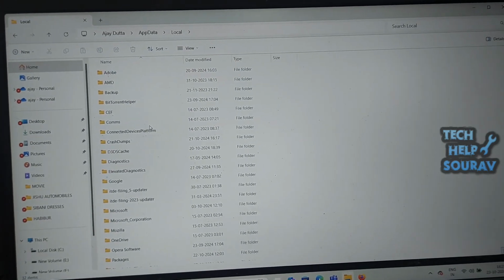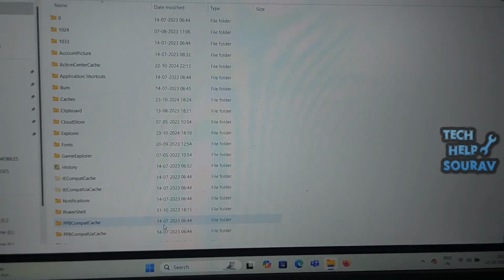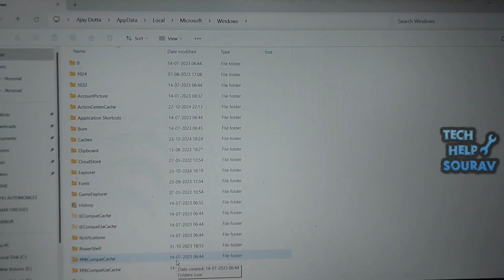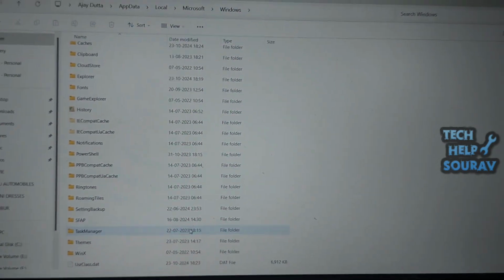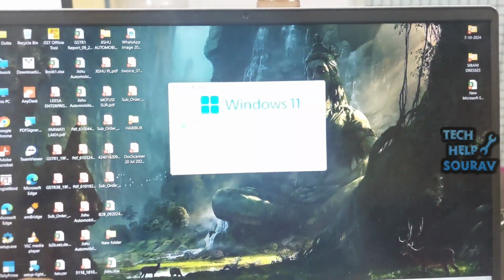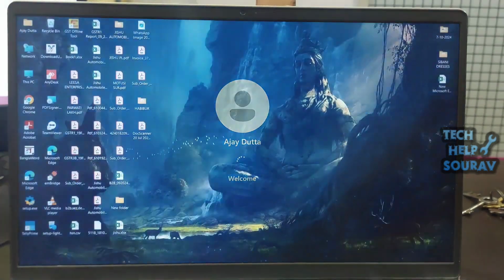Click on the local folder. Thereafter click to Microsoft folder. Then click on the Windows folder. Find a folder named Shell. Right-click on it and then delete its Shell folder. After that, restart your computer. Windows will create the Shell folder again that may well solve the issue.